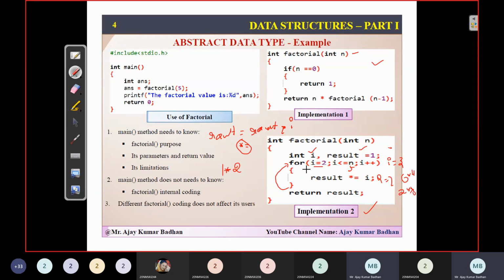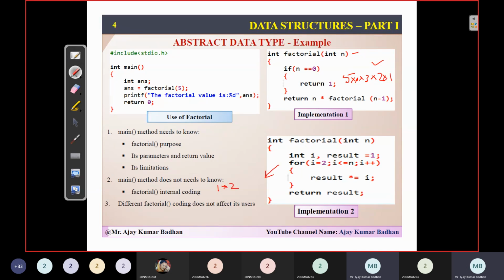So 24 into 5. This time, row number 20 has represented the logic in a different manner. Here in this logic, we are doing 5 into 4 into 3, 2, 1. But row number 20 has implemented it as 1 into 2, 3, 4 into 5. Did you see? Both the logics are different, but you will get the same output, that is 120.